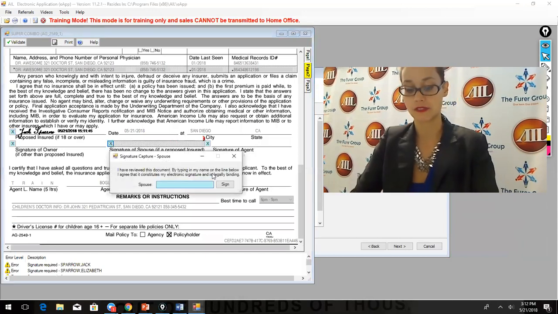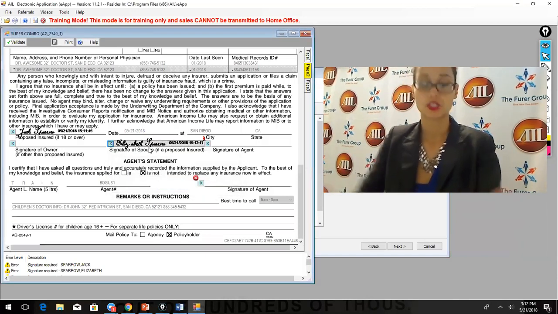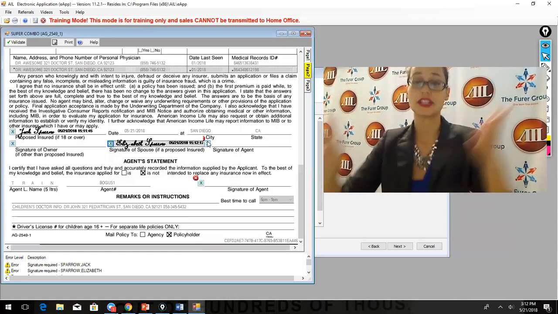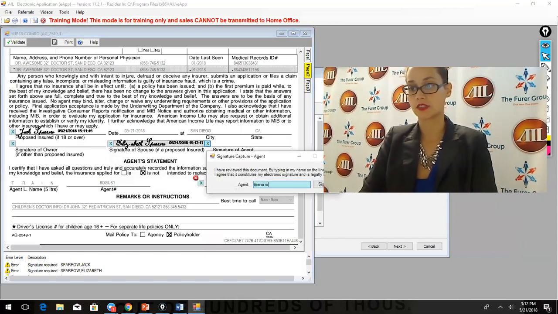Signature of spouse, if a proposed insured. So click there, give it to her. Elizabeth Sparrow. Have her sign. You give her the laptop, make her sign it, take it back. Signature of agent. Now you take the laptop, you sign. Agent, my name is Ileana Rosas.